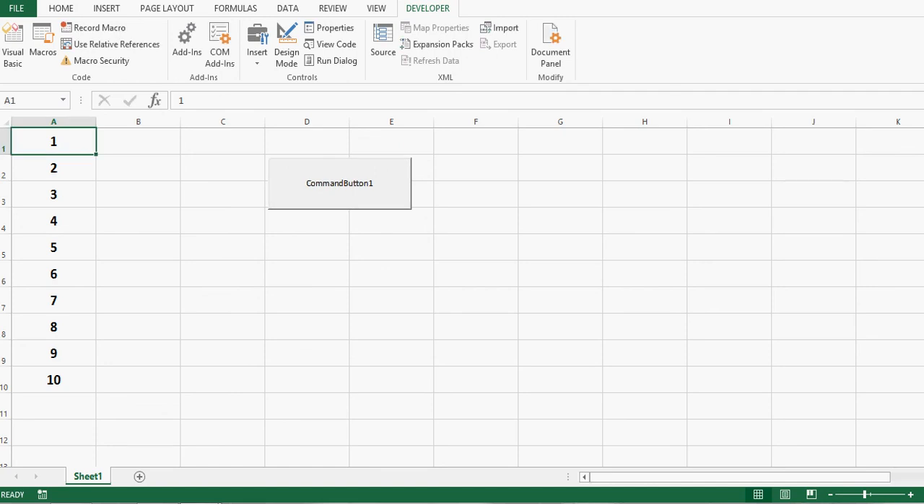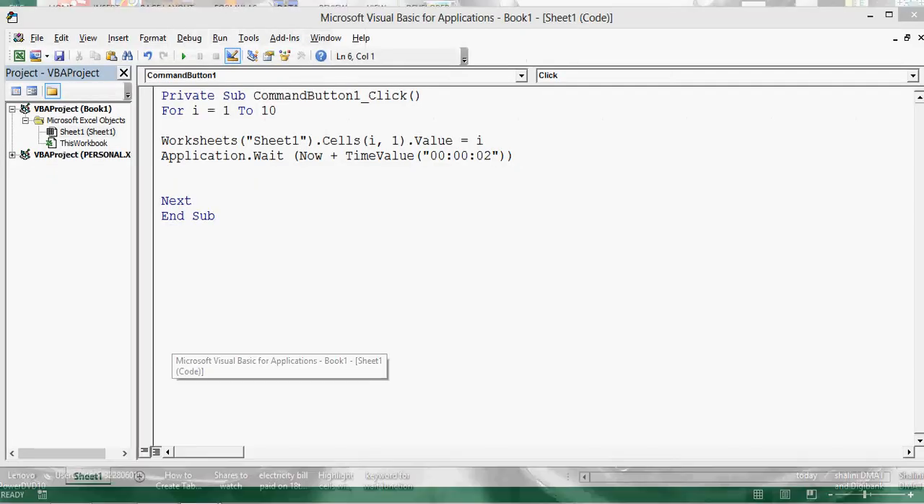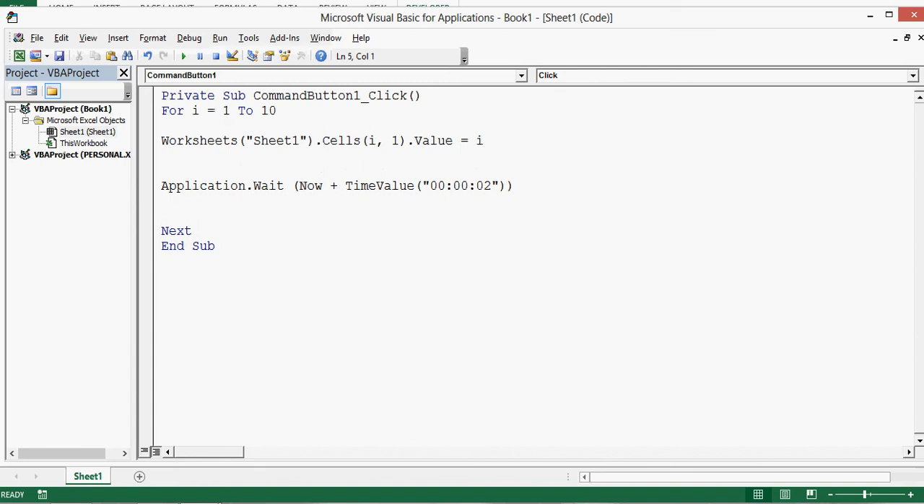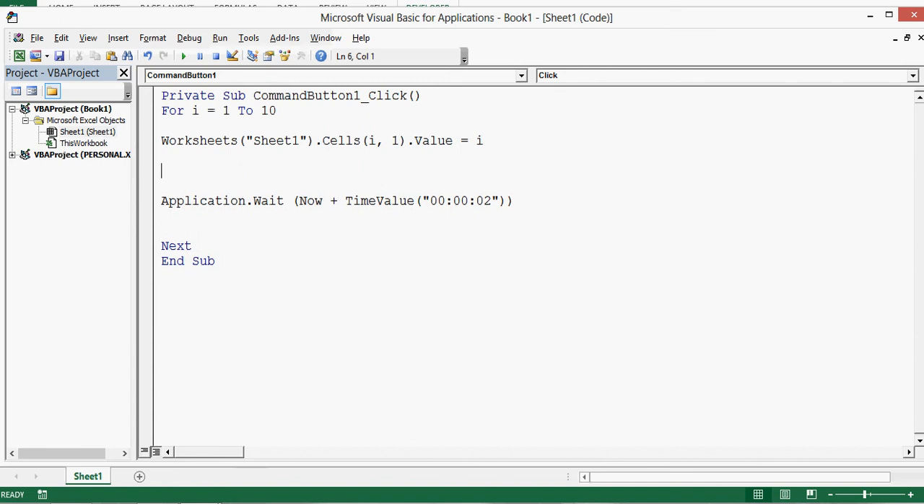So we can write some more interesting program to see the effect or experience the wait function. So I will go to the VBA window and I will click between the number and wait lines, and here I will add one more line of VBA code that will change the background color of each cell, or I would say for 10 cells.